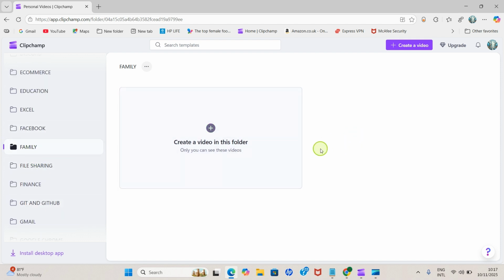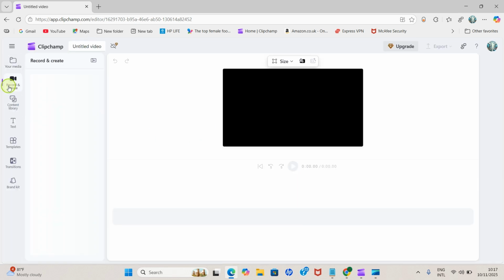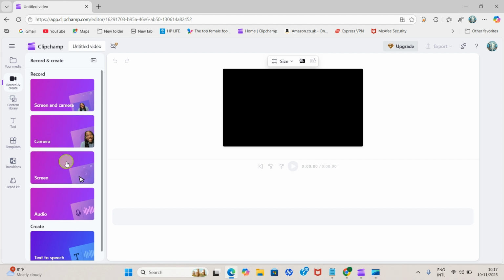It will open. Once it opens like this and you want to create a fresh video, click on this create a video in this folder, or you can click on create a video. Any of these two buttons serve the same purpose. All right. Once you click on that and you are prompted to give a name, you give it a name, you click on record, select the option you want, whether camera, screen, or audio, or screen and camera. All right. It starts your recording. So everything that has to do with your family will be saved here.